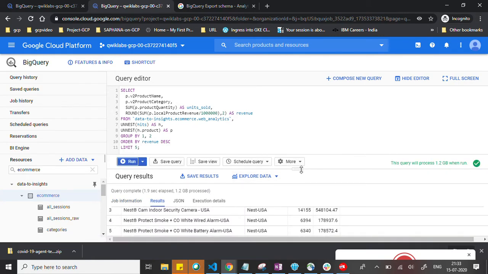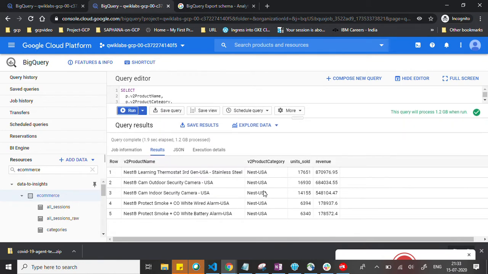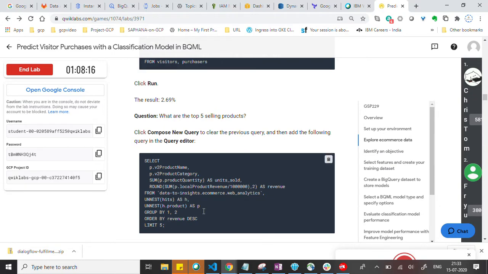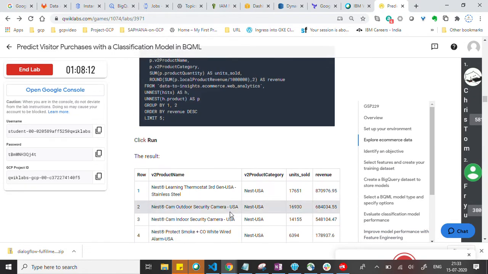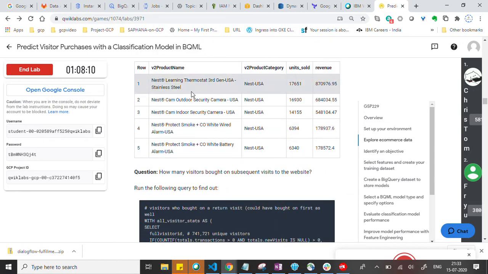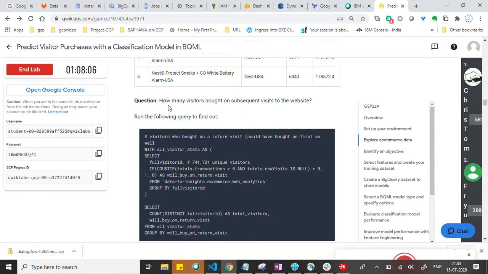So you see the top 5 result, you can see the product name and category and units sold, the material information is shown. So this is my piece of code to find the five top selling products, and this is the expected outcome. And how many visitors bought on a subsequent visit to the website? So for this, how we can get it, this is the query.